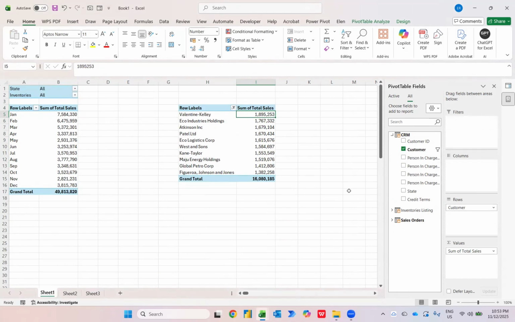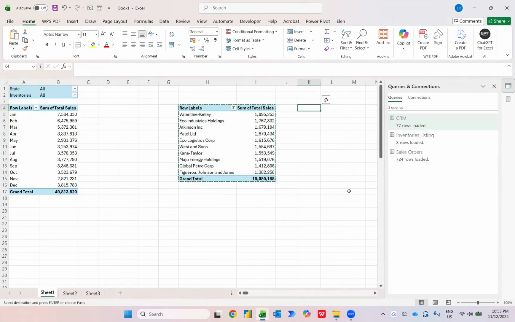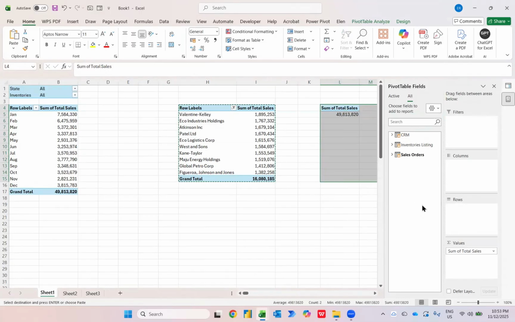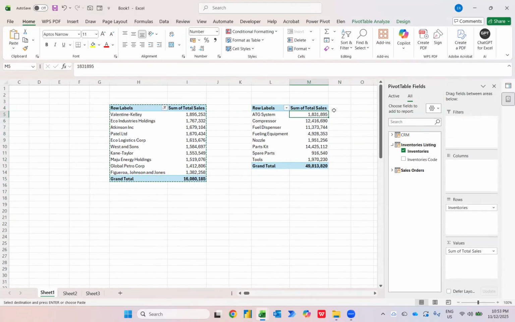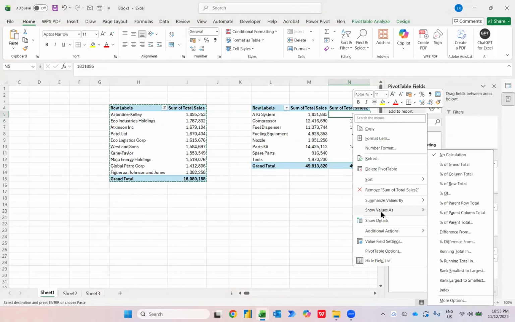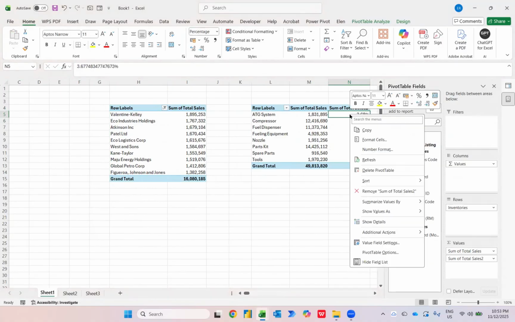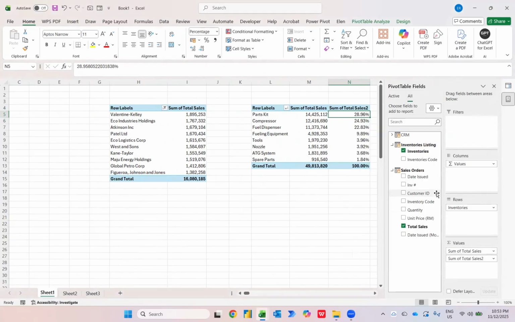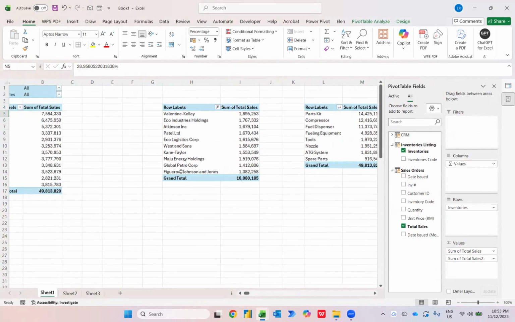The same thing, I'm going to copy this and paste it over here. This time I want to remove the customer, go to inventory listing, and put the inventories over here. So we get to know all the inventories. Next, under the sales order, I put the total sales again, right click, show value as, percentage of grand total. So my manager gets to know the top selling inventory. Let me sort largest to smallest. There you go. Right now we have three pivot tables.